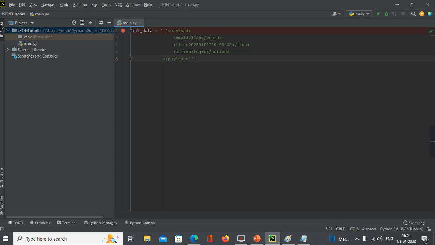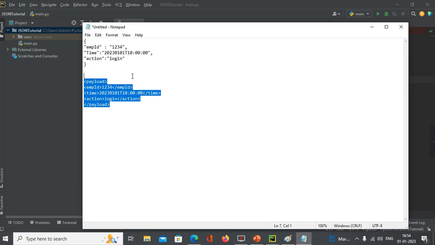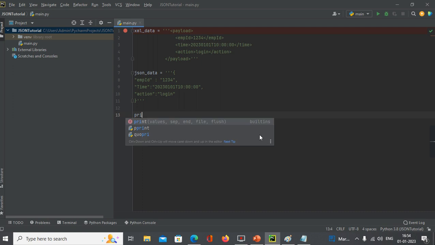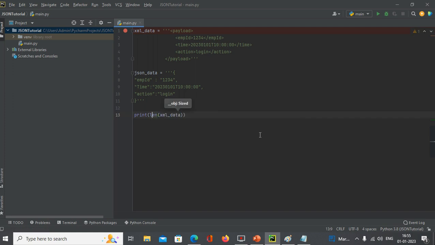Okay, so now JSON data. I'm just adding this one. If you see this JSON data, this is the one. Now let's see print, len of XML data. This will show the number of characters of XML data.